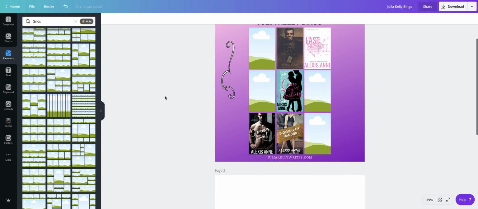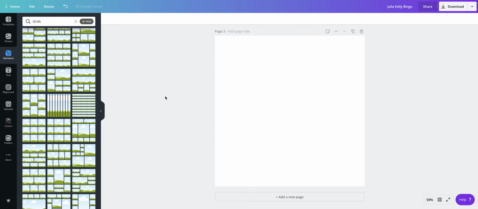And then the next thing you're going to want to do, starting off on a blank page, is go to Elements in your left-hand column there. Go to Grids, and then you're going to have to scroll through the grids to find a grid that is compatible with what you want to do. Since we're doing a bingo card, I'm going to choose this one right here.